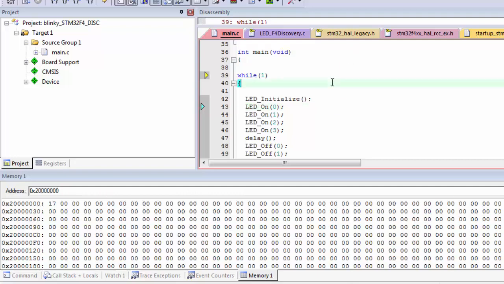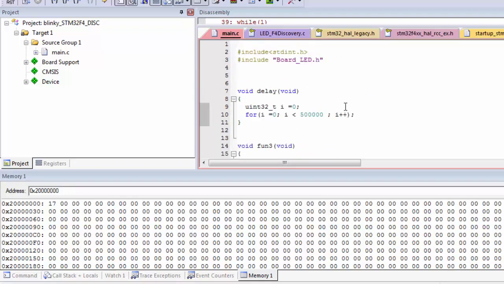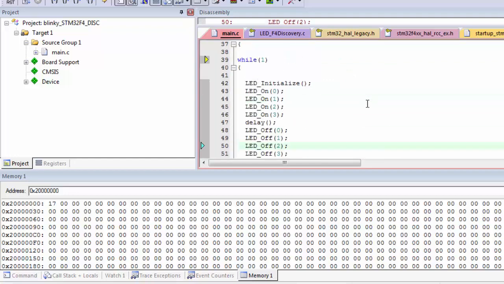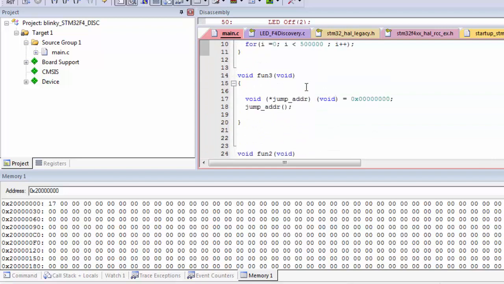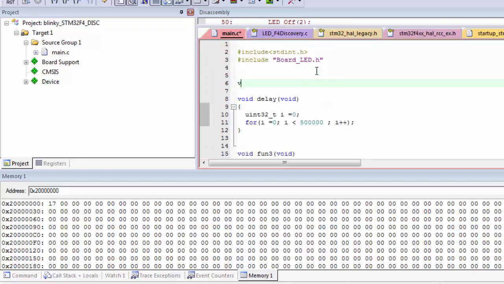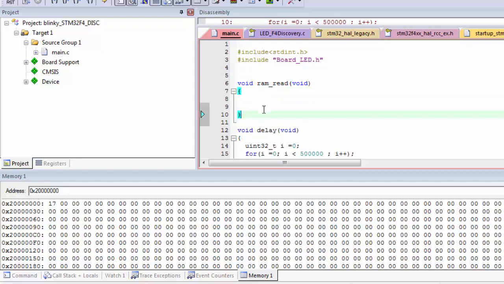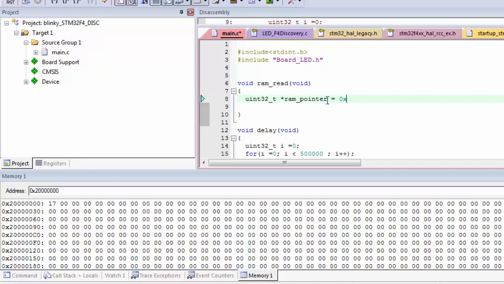So that I can prove. For example, I can write a small program to read the RAM address. Let me just write that. Let's say RAM read. I'll write a function called RAM read, and let me make it a void function. Here, let's first define the RAM address. I'll just take a pointer, let's say RAM pointer, and I'll initialize this to this address.